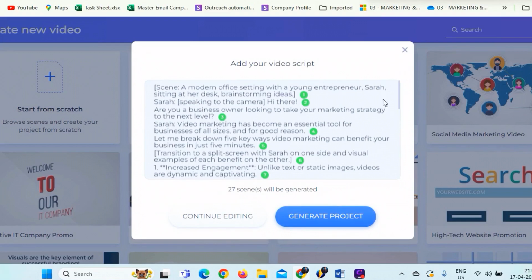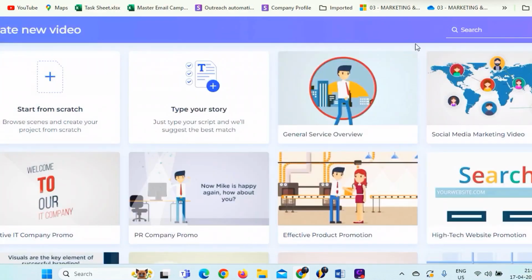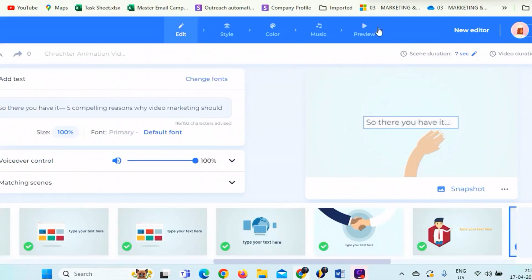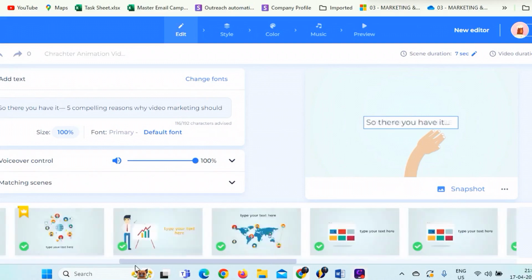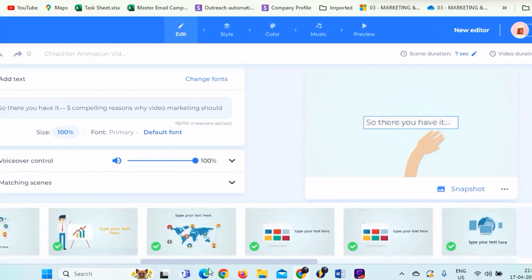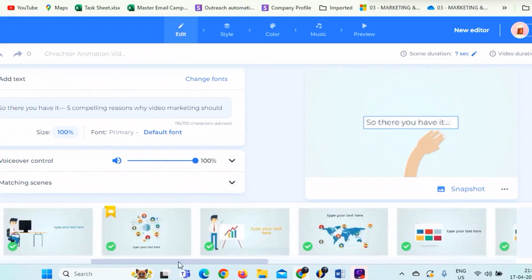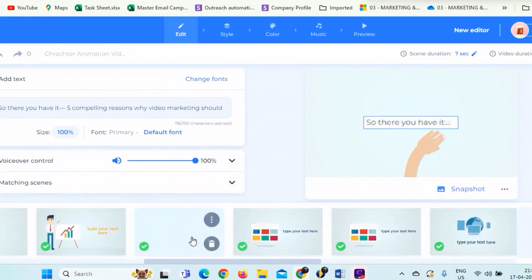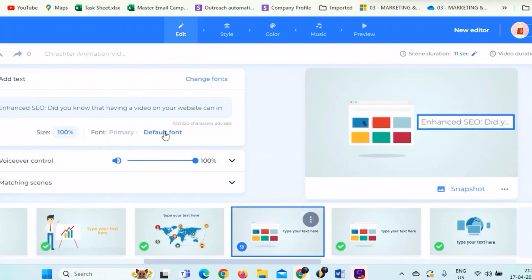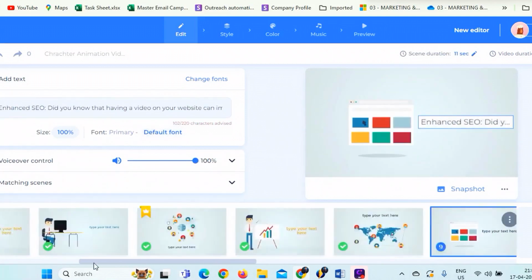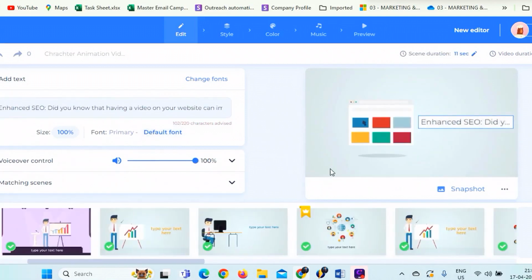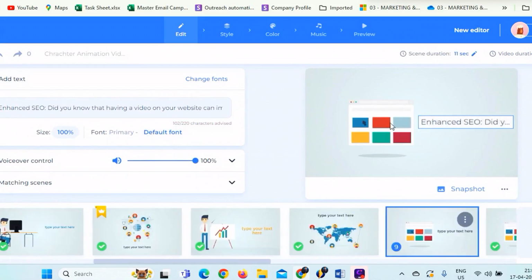So let me just, for the sake of this video, I've already done that. Let me just take you to the edit line. So here we are. We have all the 27 scenes got generated by the AI engine. It's all ready with all the character animation and everything done. So all we have to do is do a little bit of edit with the text and take this to the next level. So I'll just show you in a bit in next clip.